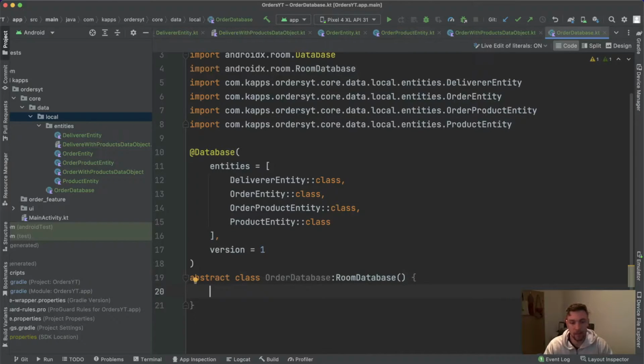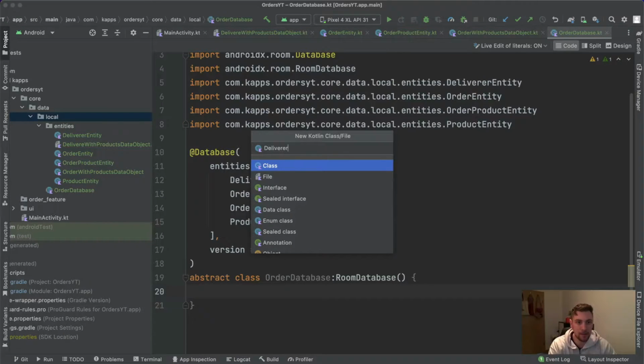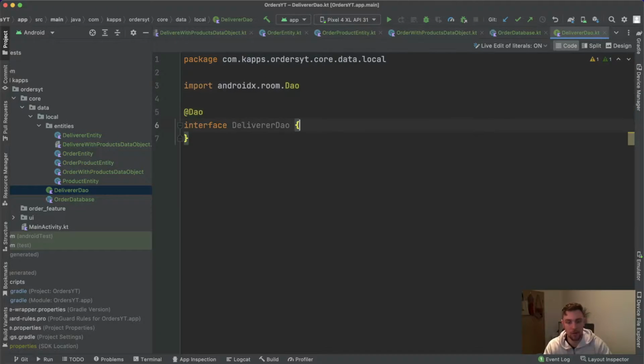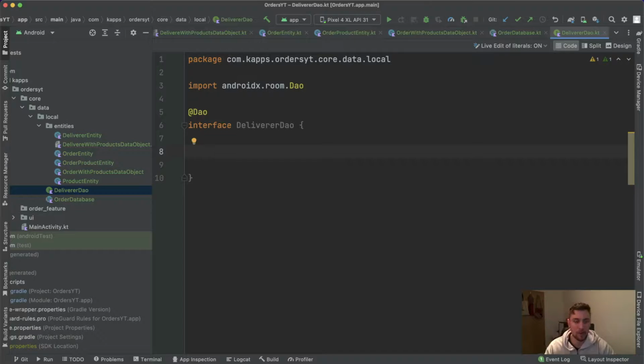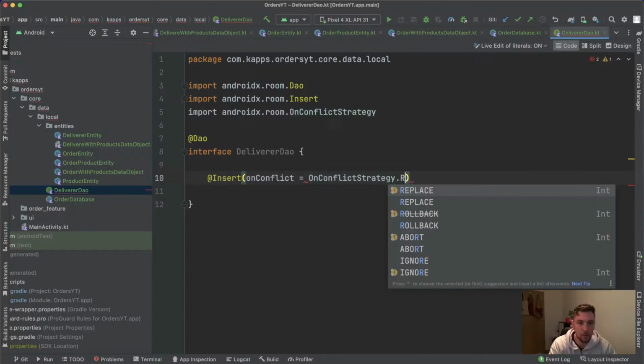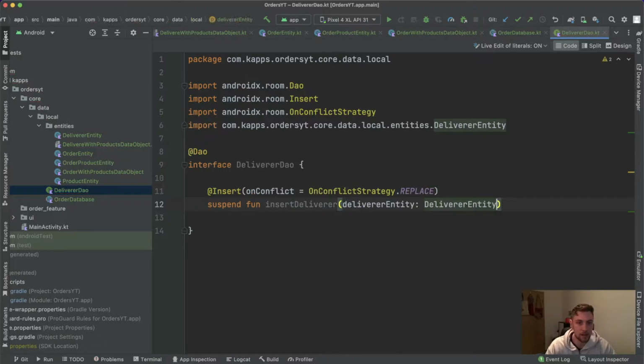And in here we can then define abstract functions which will return our DAO objects later. But first we need to define them. In our local package we will define the different DAO interfaces. We will start with the DelivererDao. We need to annotate this with @Dao for Room to know that all the deliverer operations on the database are defined inside this interface. We will have an insert operation. The on-conflict strategy will be replace. The function will be a suspend function, insertDeliverer, and this takes a DelivererEntity.